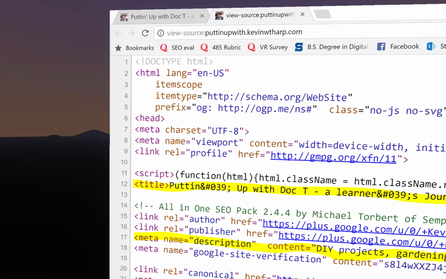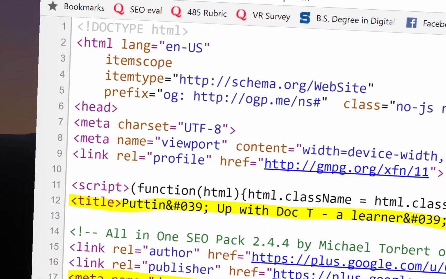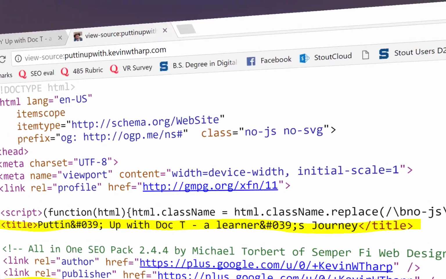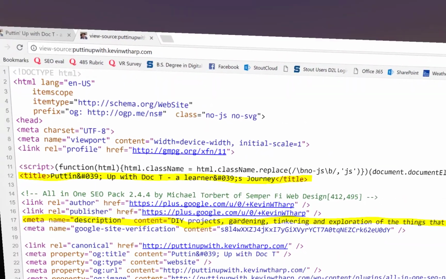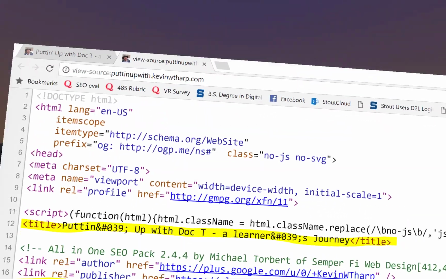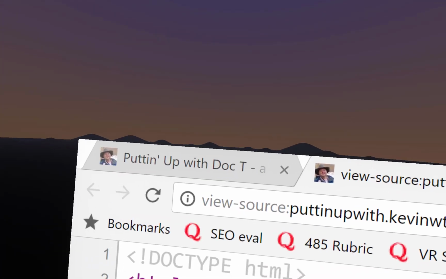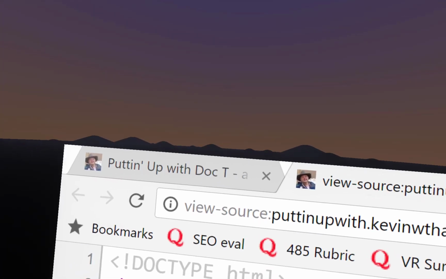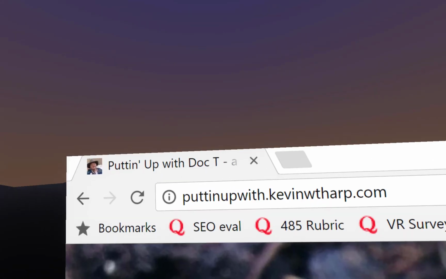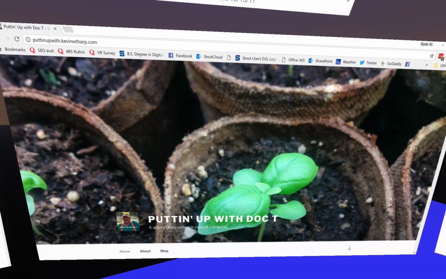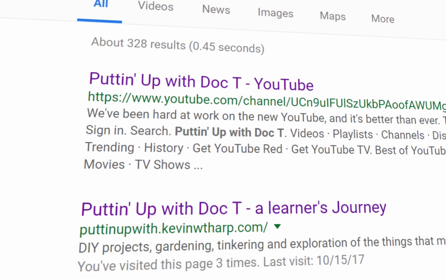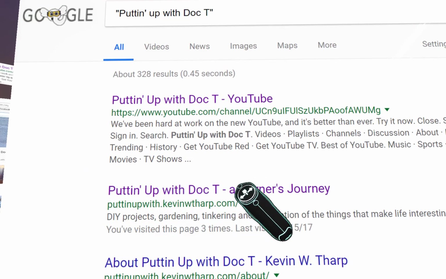So here we've got the title tag, and you'll see the code for Putting Up with Doc T, a Learner's Journey, and the codes in there are the different symbols that I used. So that's the title tag. It shows up in several places. First off, it shows up in the tab when you're looking at the browser, right there when you're on the page. But within the search results, that information also shows up as this section right here, the title.